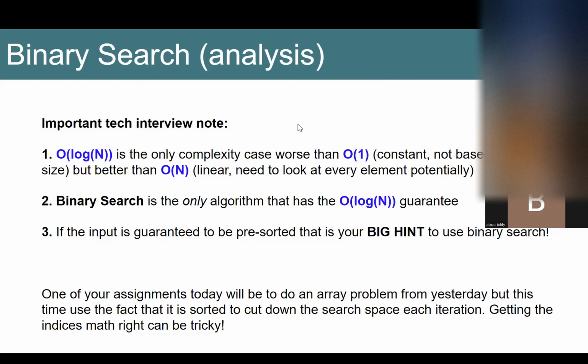The second thing to keep in mind is binary search is the only searching algorithm that is guaranteed to be O of log n. There are proofs of why this is so. We are not going to go into those today because that's honestly a bit too deep for what today's class is designed for.